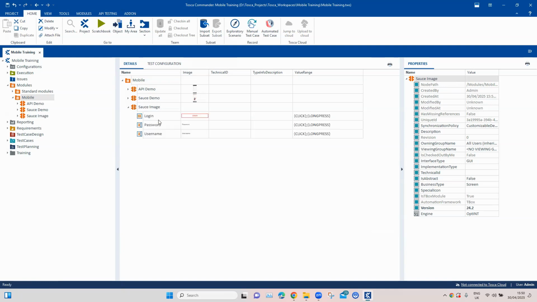Okay, so we have the image-based controls here, as you can see, and we can perform all types of actions on these particular controls like any other control. In the value range, you can see there is the click option and the long press option for all these three controls. So this is how you can scan your controls using image-based test automation where the normal mobile scan doesn't work or your application is not being recognized properly by the mobile scan from Tosca. So this is a fallback option which you can use, but obviously it has some drawbacks.